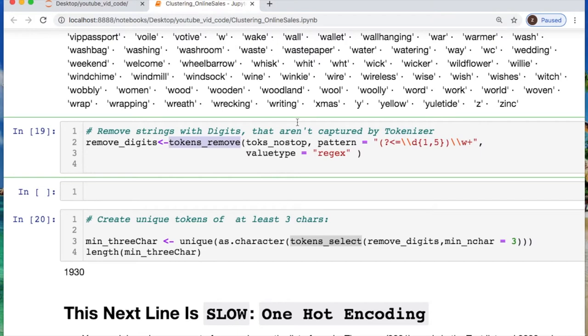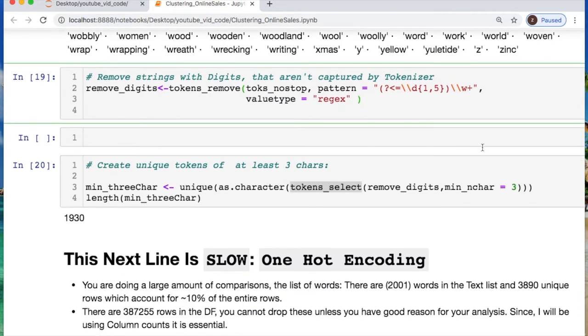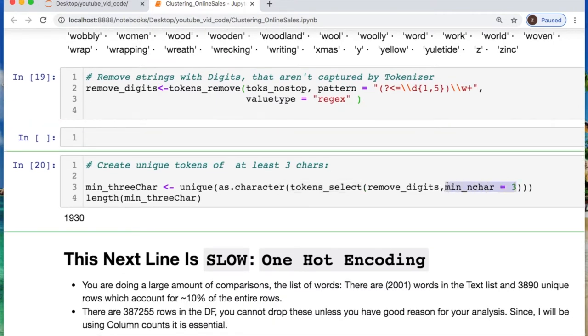I'm not coding this out today because I am having issues with memory on my machine and processing this data while recording. So we call this function tokens_remove, where we take our list of words that I call tokens with no stop words. And I'm using a regular expression pattern for digits between 1 and 5 in length, separated by a word. Then I need to take a minimum character length of 3 for each string, where I call the separate function tokens_select, where I store my new data.